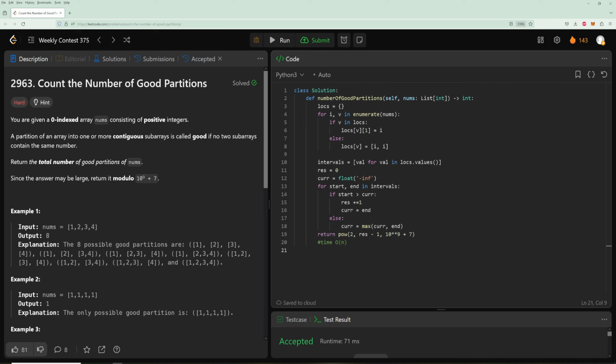So that's just this. So now for the space. So for locations, that's O of n. All right, we have to make these intervals, and worst case scenario, every number is unique. So that's going to be O of n. So locations is O of n. Intervals is O of n. Yeah, and that's all we use.